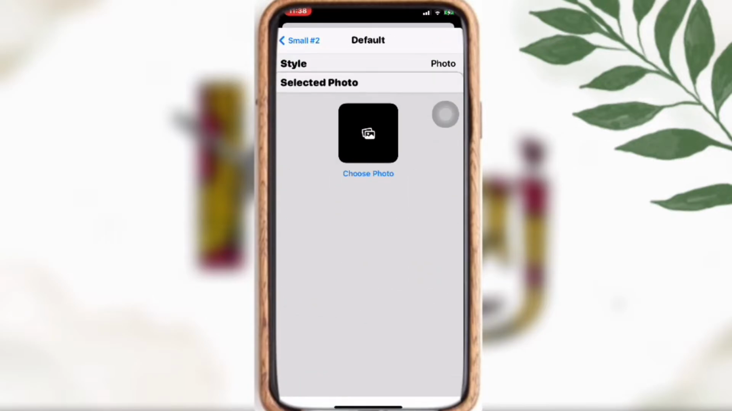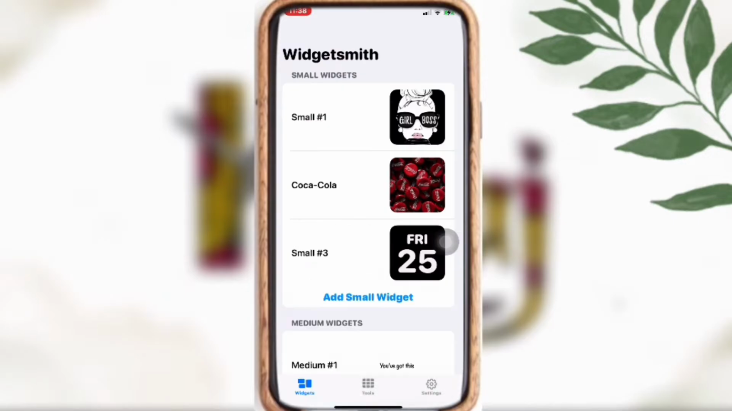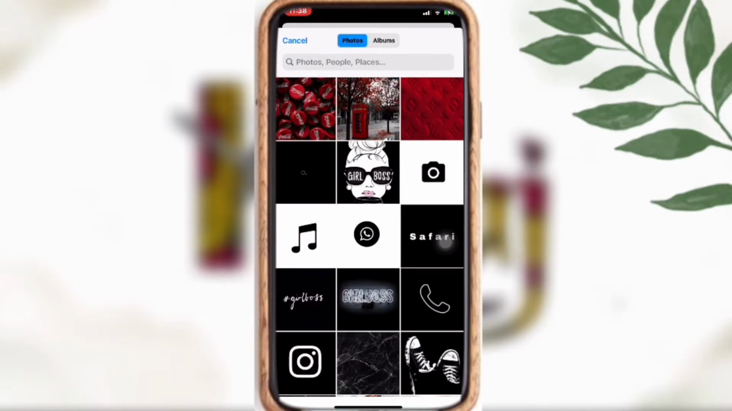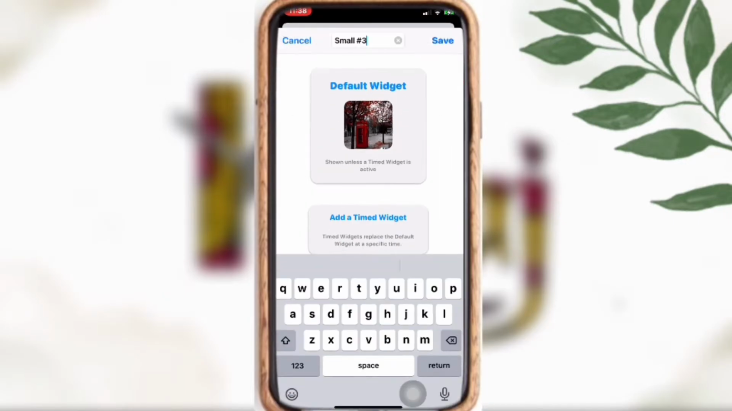So now on the widget, you can actually edit the name so it's easier to find. All you need to do is tap on the name above and change the name. Simple.